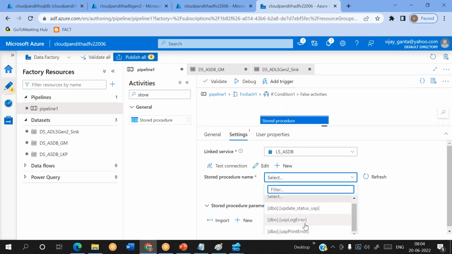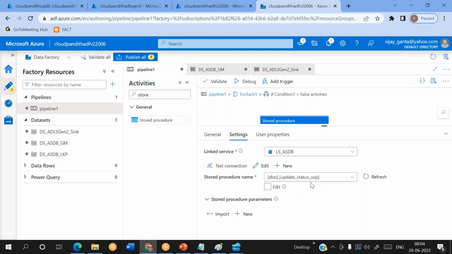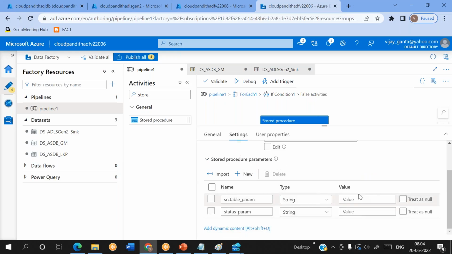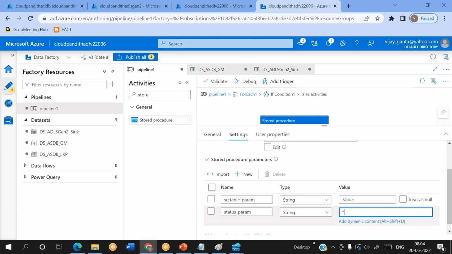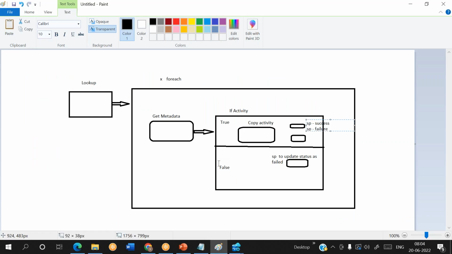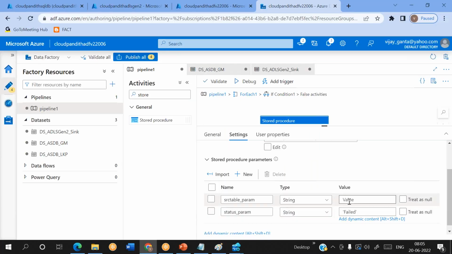See, these are the system stored procedures, but this is the USP, the one which we created. What parameters do we need to pass to this? Source param and status. Status is always fail. Why is status always fail? Because this is a false condition. When you come into the false condition, when the table is not available, which means that you did not copy the data. That's why you need to make it fail.